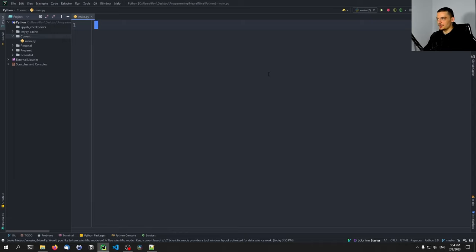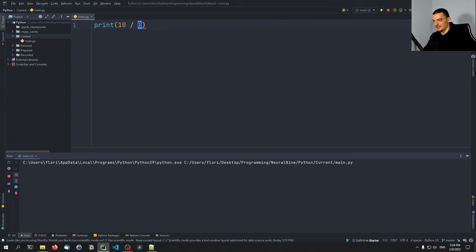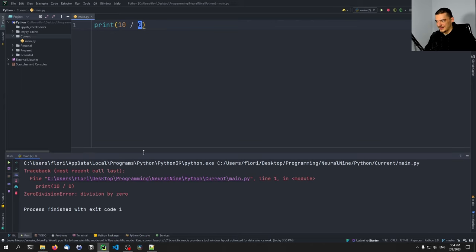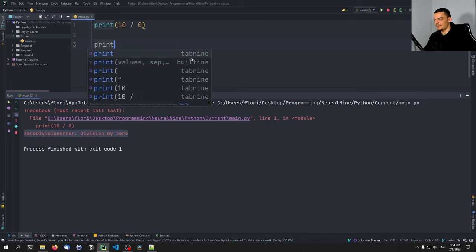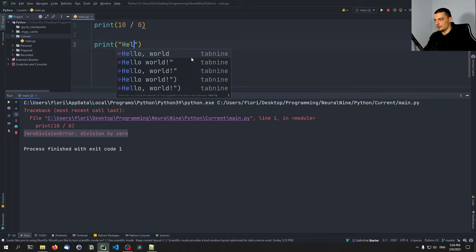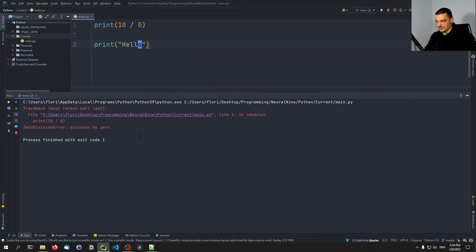So for those of you who don't know anything about exceptions, exceptions are raised when something goes wrong. So for example, I can say print 10 divided by 0. This is going to cause a so-called zero division error, because we cannot divide by 0. So you can see here, zero division error, and my program crashes. What this exactly means is that the statement afterwards, if I say hello down here, is not going to be executed anymore, because at this point the program crashes.